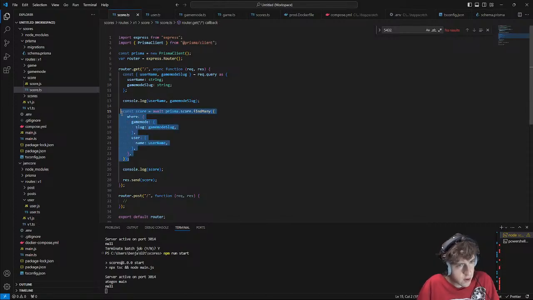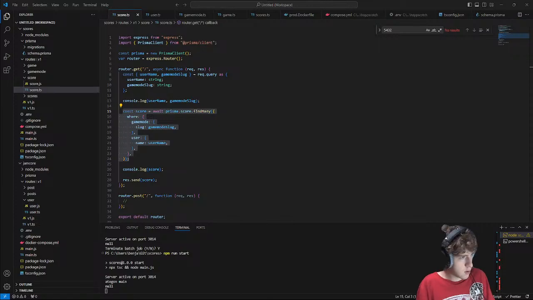Is it because I didn't format this correctly? Let me ask, is there issues with this? If you're using game mode and user relations within Score, your query should look like this. However, if game mode or user relation names differ, ensure they are correctly defined in your Prisma schema.